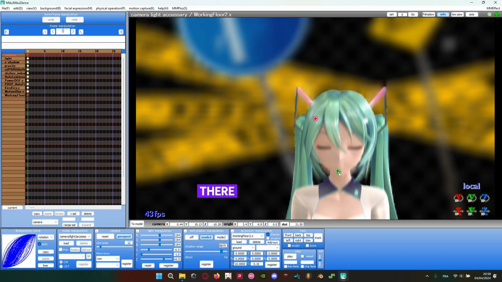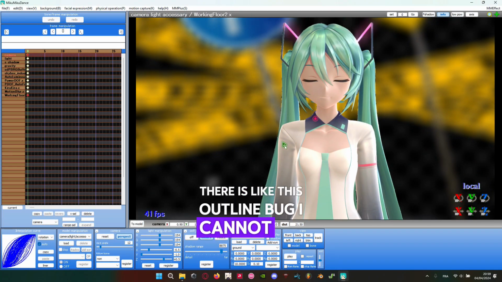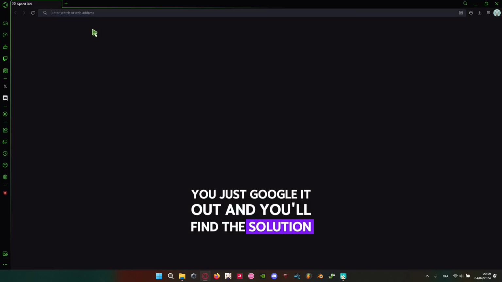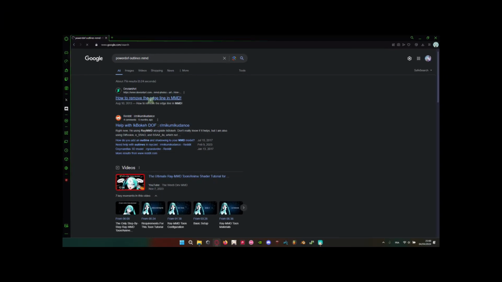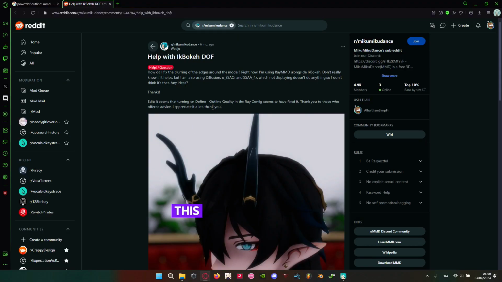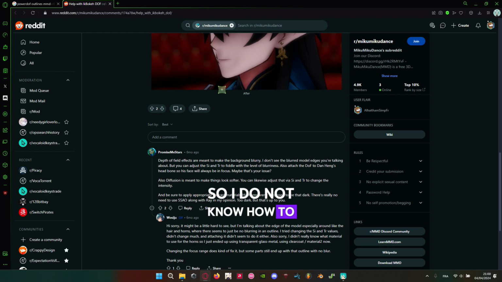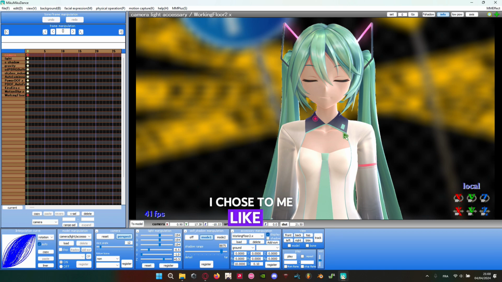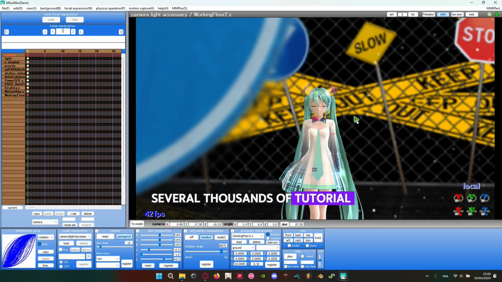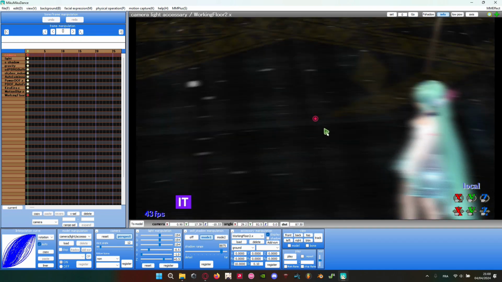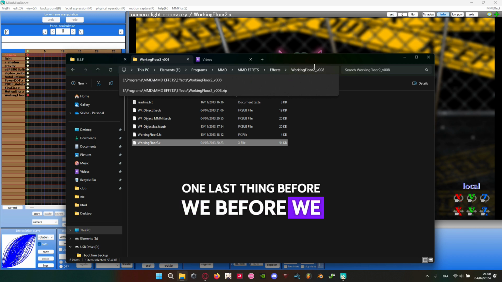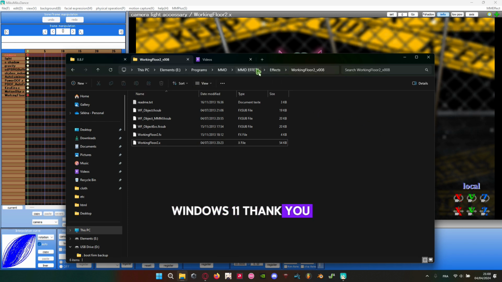I guess this is enough. So yes, there's this outline bug I cannot fix. You just Google it and you'll find the solution. This is only a Reika fix, so I do not know how to fix it in SD PBR. I learned about it a week ago. I tried several thousands of tutorials and it doesn't fix anything. So yes, one last thing before we say our last goodbye. Windows 11, thank you.